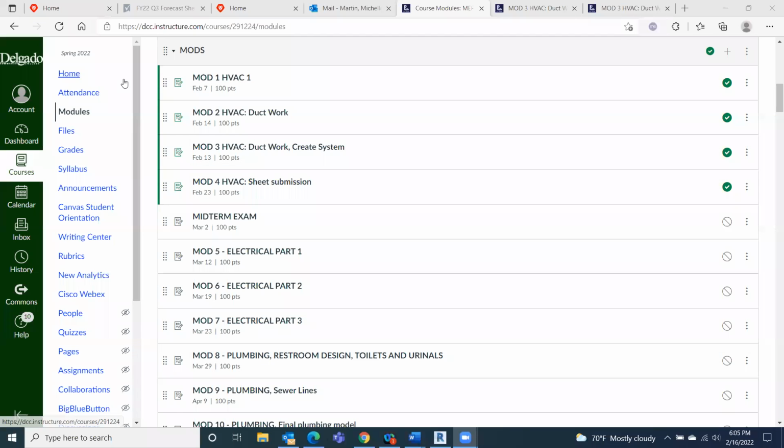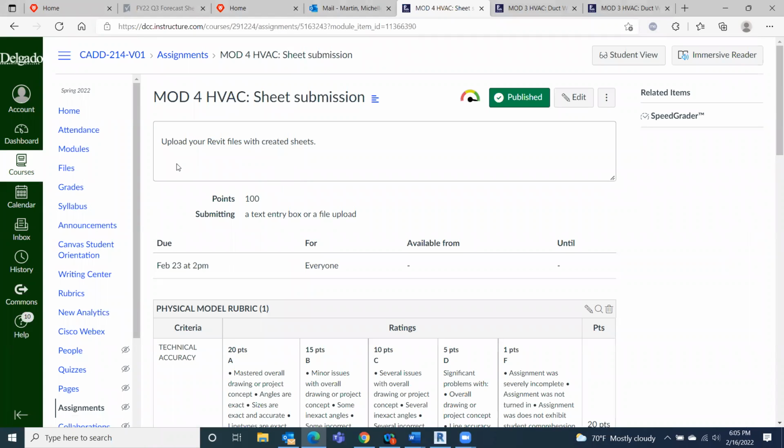I want to go over a couple of things in Revit right now, so let me go ahead and share my screen. This is the mod 4. This is the one that's going to be submitted by the 23rd. If you could just make sure that all the sheets are done and that you upload your Revit file as well, that would be great.